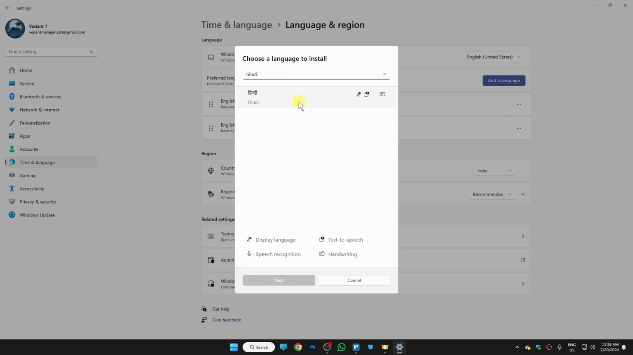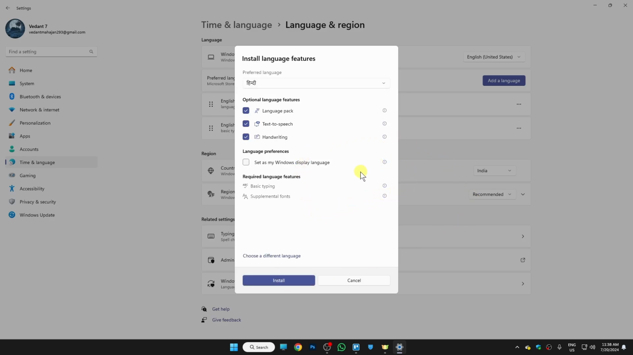So this is the language which I want to use, so I'm just going to click on the language, then hit on next. What it will do is download it into your PC, and with the language you will get the extra features as well, like text to speech, handwriting. So I want to download them as well, so I'm just going to select them. But in the language preferences, don't check this box and leave it as it is, and just click on install.